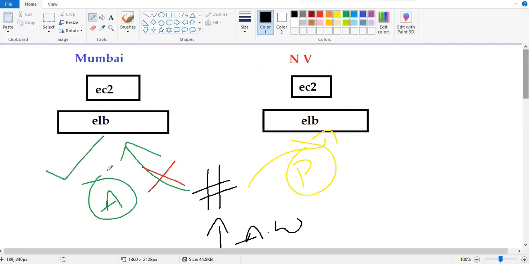If Mumbai is healthy, all requests will go there. If for some reason it is down, all requests will go to Northern Virginia. Again, here we need to create a health check and associate it with your primary resource.